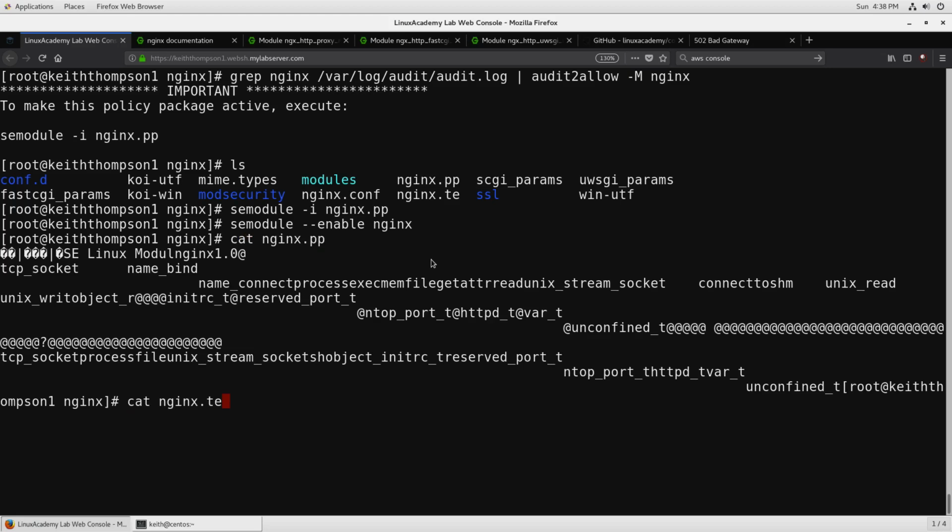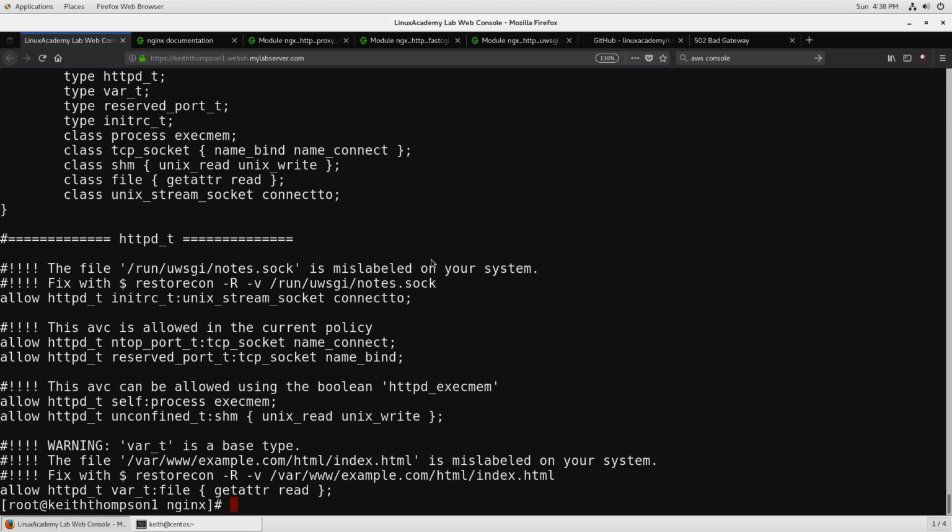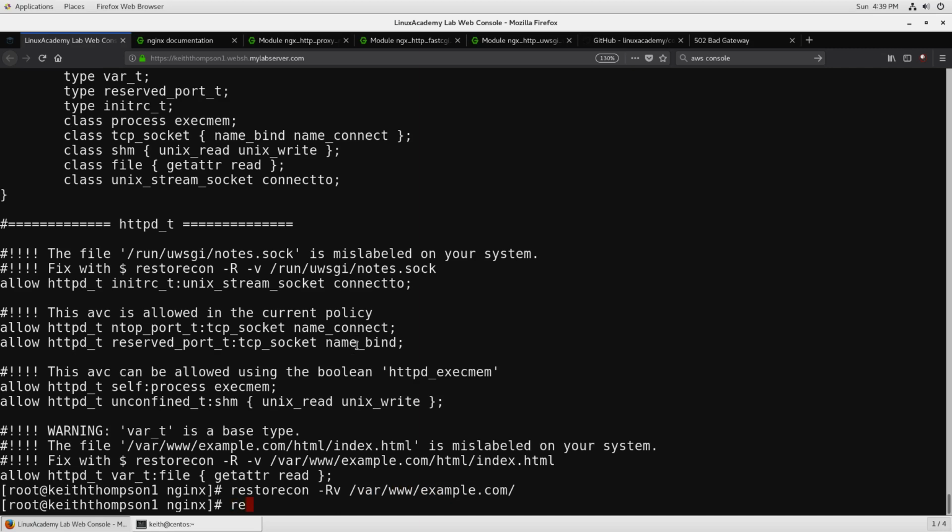If we take a look again at the nginx.pp file, oh, that's the binary version. If we look at the te file, that's the non-binary version of this, but we can still see here that it's expecting us to go through and do a restorecon on some things. So before we can actually proceed, we're going to need to do this in both. I'm going to just do it on /var/www as a whole and the /var/run area. So let's do restorecon -rv on /var/www/example.com and then restorecon -rv on /run/uwsgi. Oops, forgot a slash there.